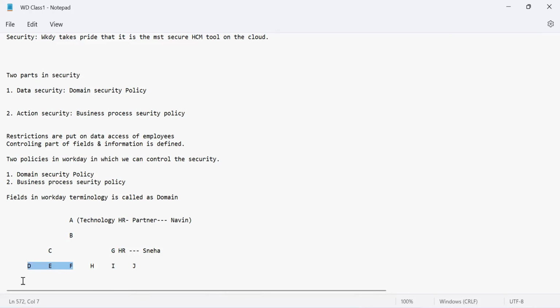So let's say D has 10 reportees, E has 10 reportees, F has 10 reportees. So 10, 10, 10, which is 30. H, I, J 10, 10, 10, which is another 30. So C will have a span of 10 plus 10 plus 10, 30, plus 3, so 33 employees are reporting to C. Same for G. B, how many will be there? 33 plus 33 plus C and G, 67. And then the technology head will have 68, because B is also reporting to them.